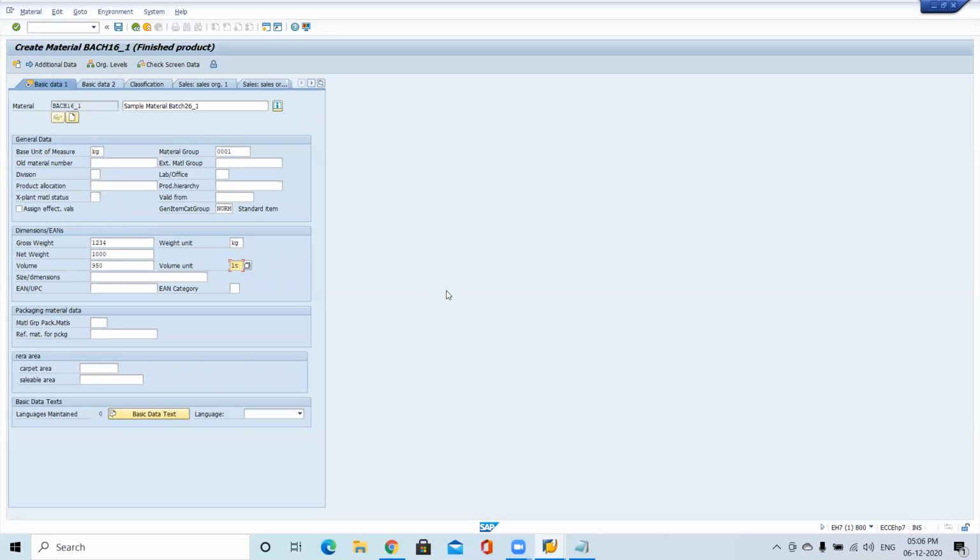Likewise, I have maintained the basic information, showing how to create a material. Here our concentration is on what the T code is for creating a material, what the basic information is, and how to create it. The unit of measure in the language is L.